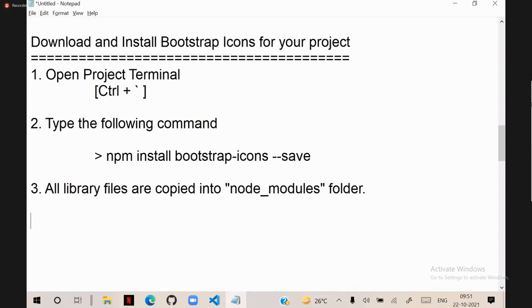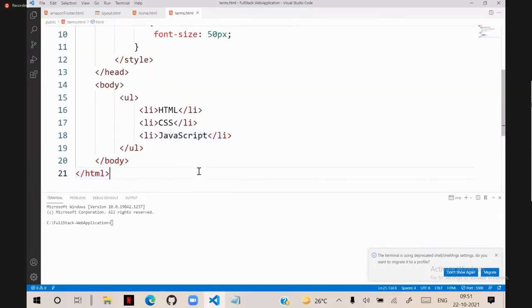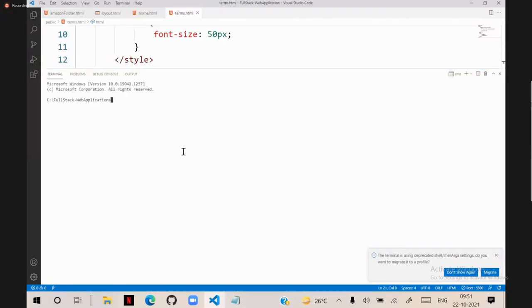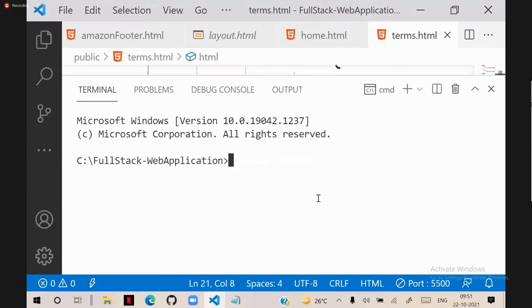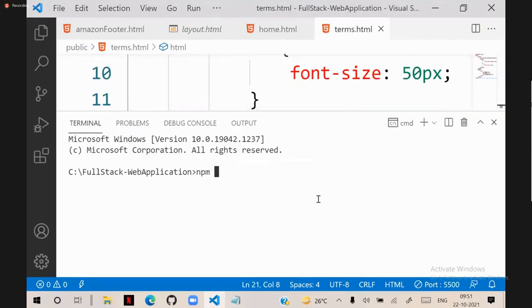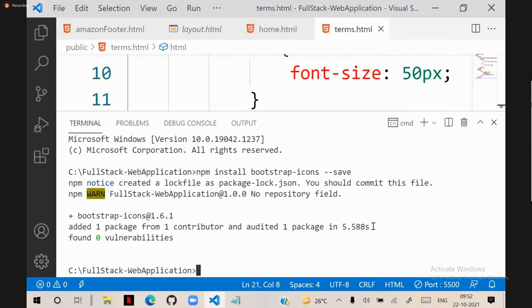So go to the project now and open the terminal, and you can see this is the project terminal. I already told you not to use PowerShell. You remember that point, right? Here you have to run the command in this terminal: npm install bootstrap-icons --save, and enter. This is an online command. You need to be connected to the internet, because it will go to their website, download the files from there and keep them in your project. Make sure you are connected to the internet to run this command, right?